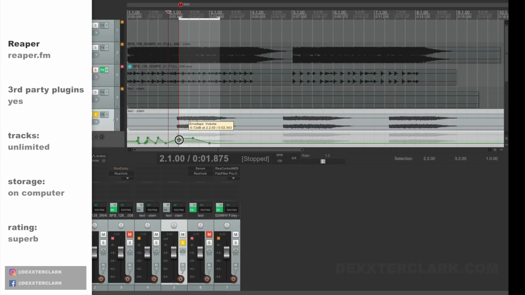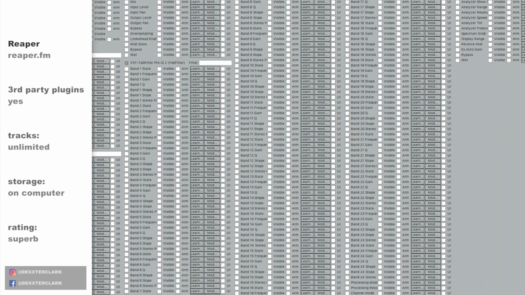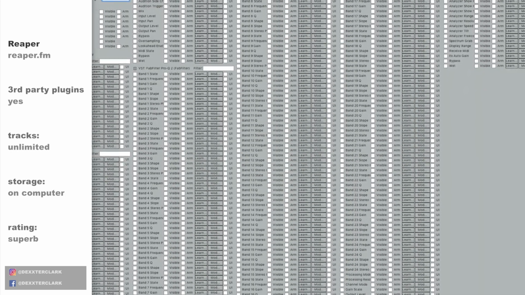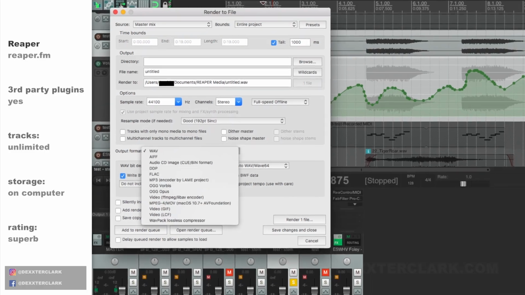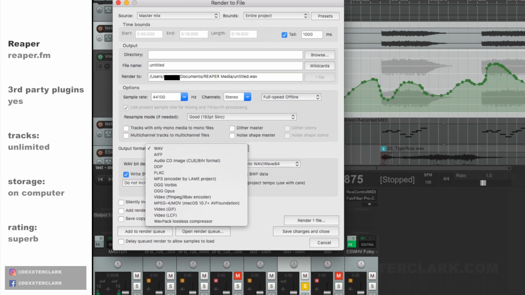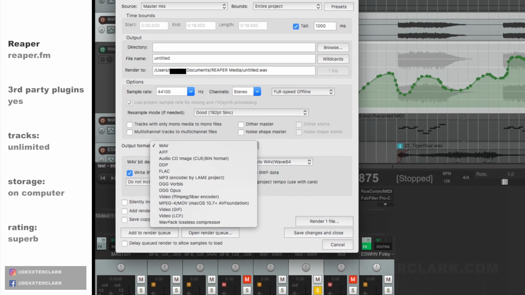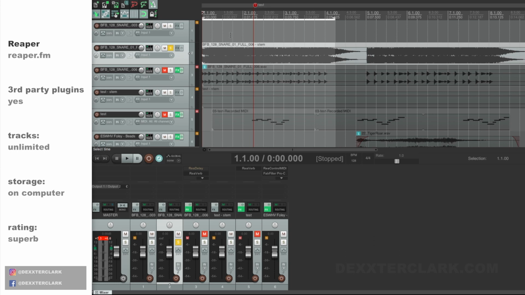Automation works okay, but it's not my favorite. You have to select the automation lanes, but with some plugins like FabFilter, there is so much you can automate, it fills the entire screen. Exporting can be done in a ton of formats: WAV, AIFF, MP3 and OGG-Vorbis. Sidechaining is possible, but it's a bit complicated. You have to send it via numbered channels instead of selecting a named channel that you want the input from.